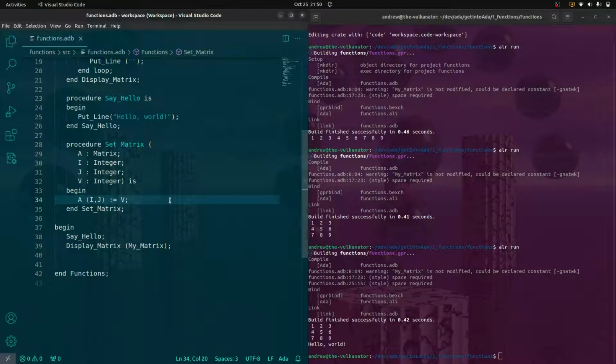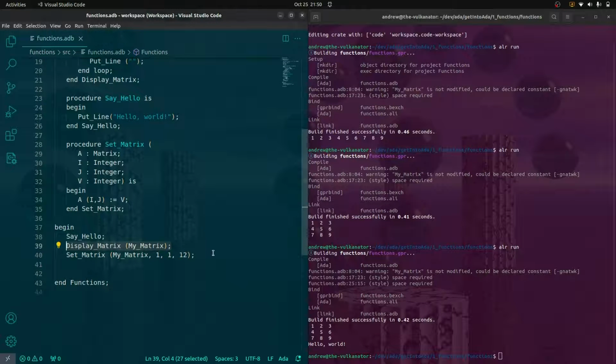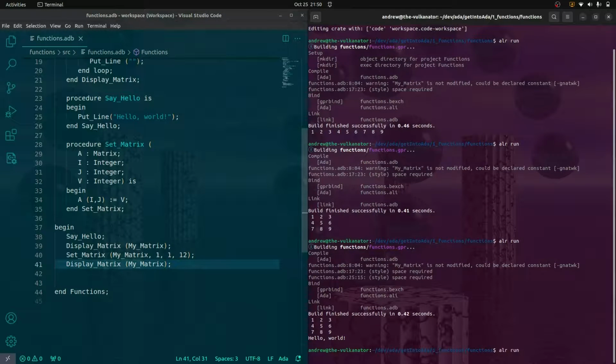So we write the matrix. So let's go ahead and set that. Row 1, column 1, set it to 12. And then we'll read that back. So we'll display the matrix and see what happened to it. You're probably yelling through the screen. If you know what's going to happen, let's have a look.